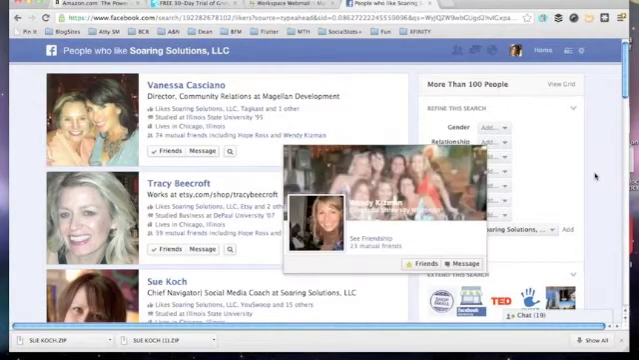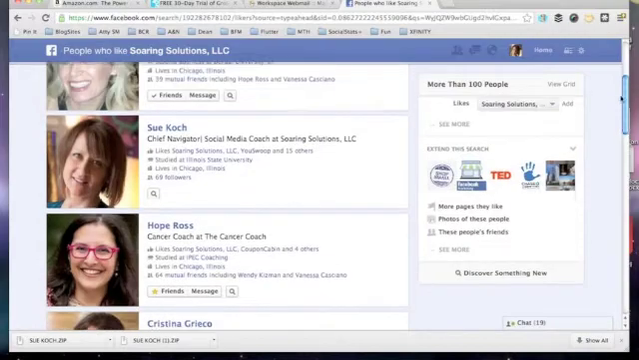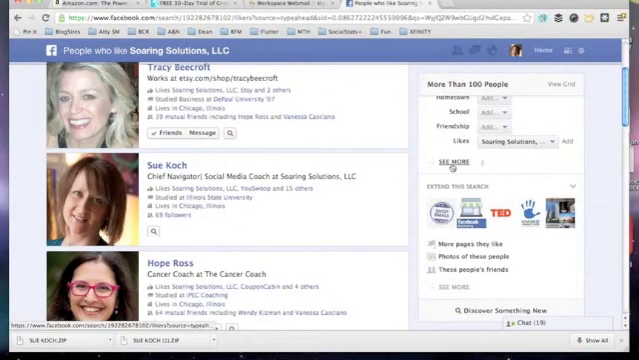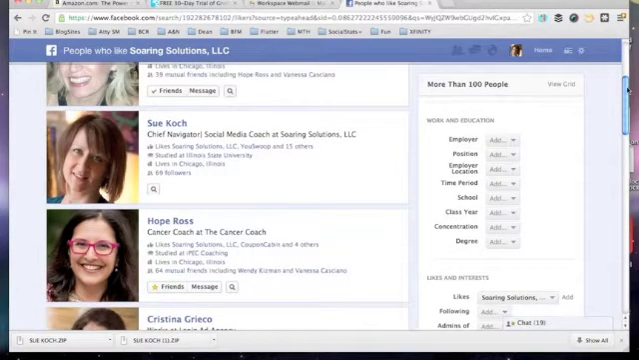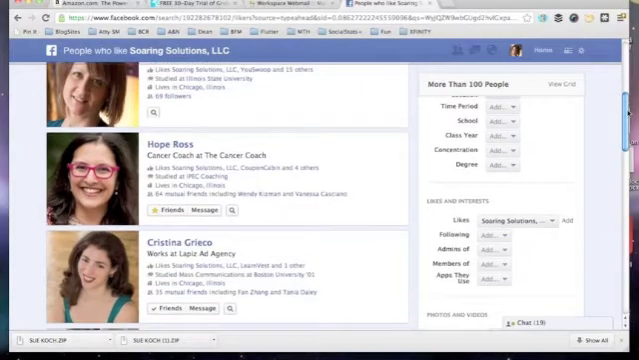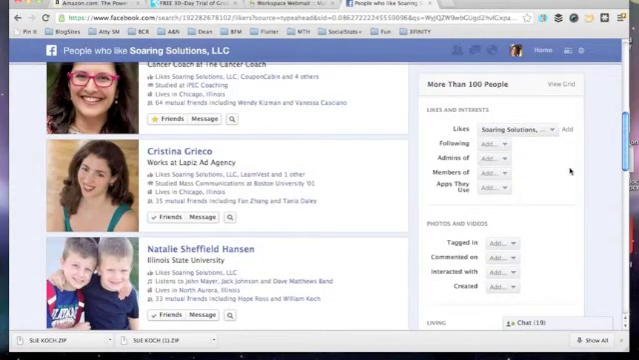I'm going to quickly go through some of the options you have to refine your searches. So you can do this based on demographic, geographic. You can also then click here to say see more. It's going to show you work and education options. Maybe you want to find people who like your page that you went to college or high school with or have the same degree. Maybe you want to find people with similar likes and interests. So this is the one that's relevant for my example right now.